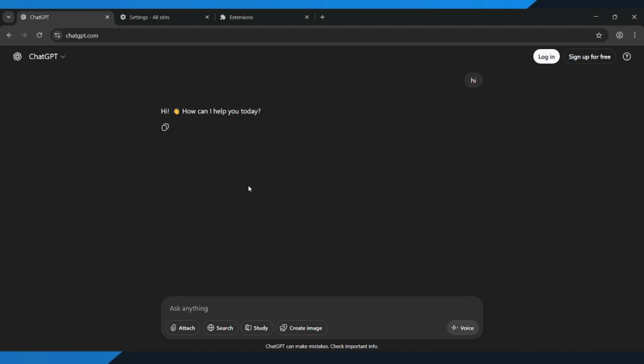And that's it. By clearing cache files, disabling extensions, or switching or updating your browser, you should be able to fix slow responses in ChatGPT and enjoy faster, smoother conversations.